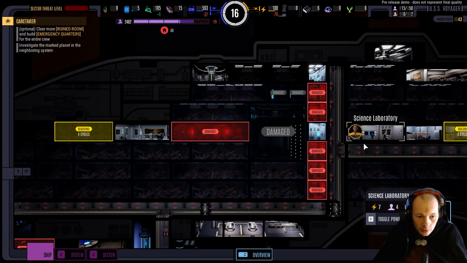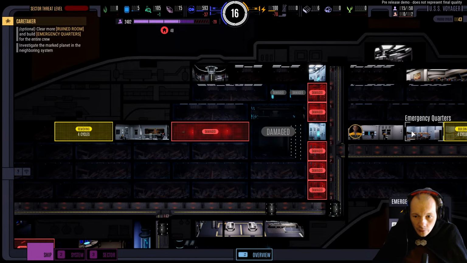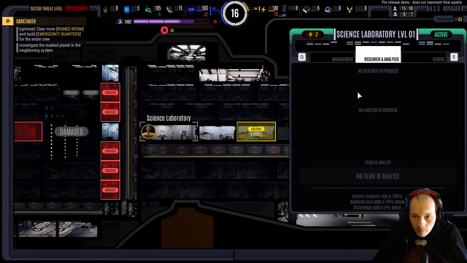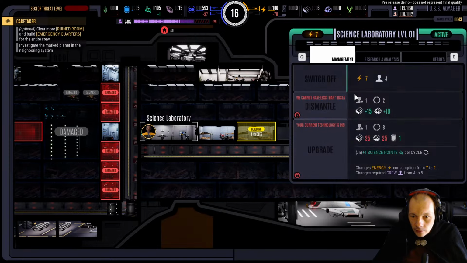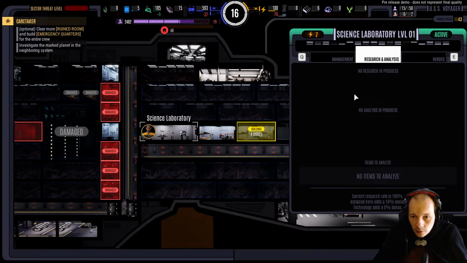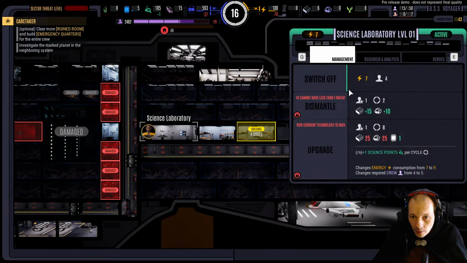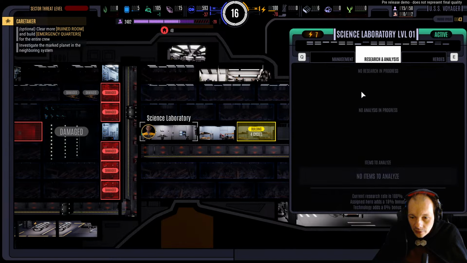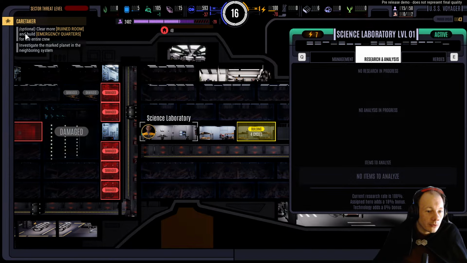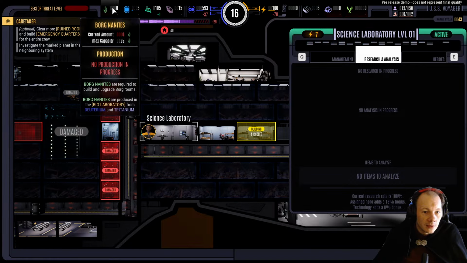Now, how do we get into the tech tree? I wonder. System, sector, ship overview. Research analysis. No items to analyze. Okay. Current research rate is 100%. Assigned hero has 80% bonus. But we have nothing to research at the moment. Where can I find my tech tree? Tech tree, where are you? Probably a bit early for that.